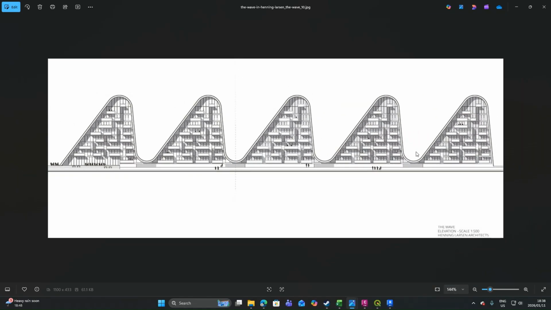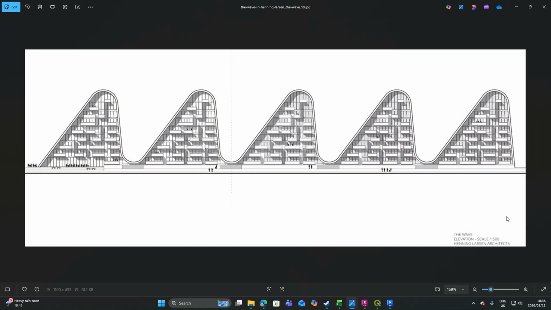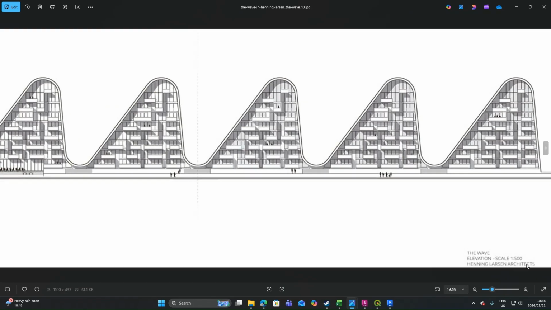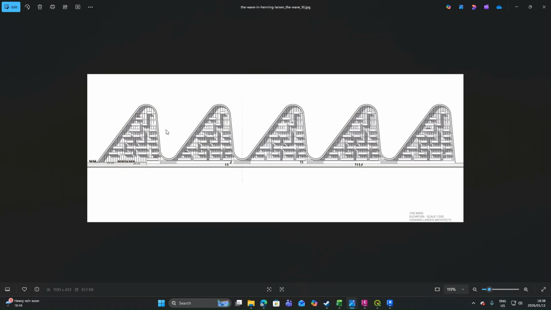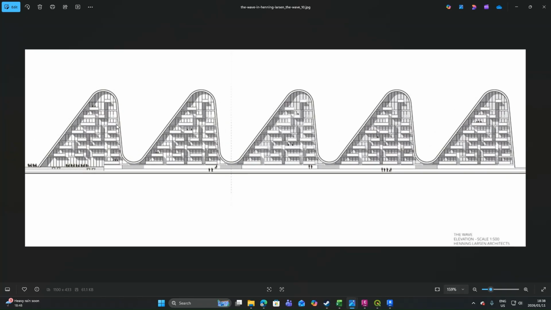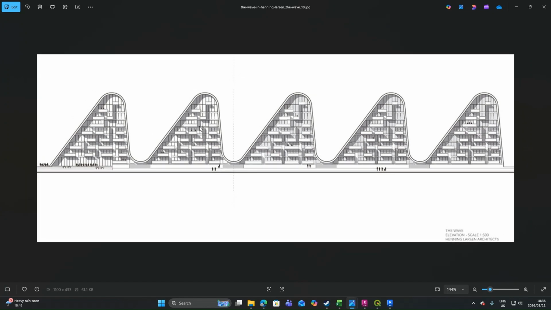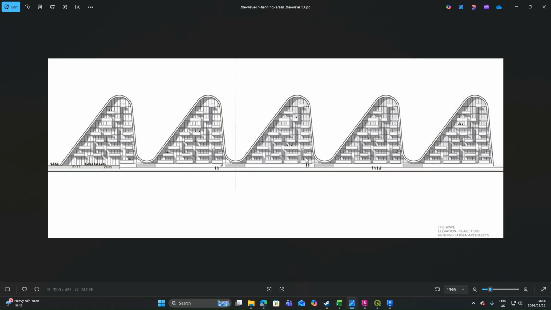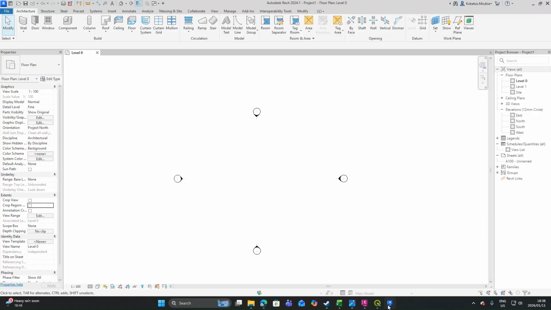So yeah, I think Henning Larsen Architects did this, and it's really an interesting geometry, very simple but also efficient in terms of how it redirects and regulates rainwater and all those things. So yeah, I think we can start.